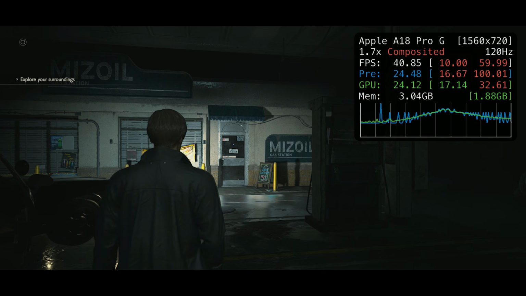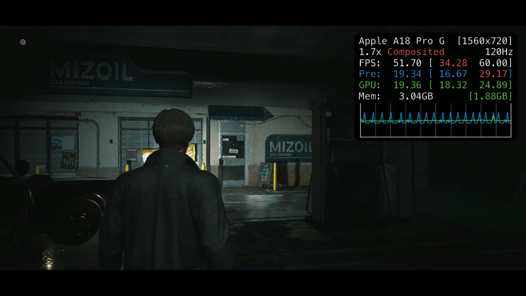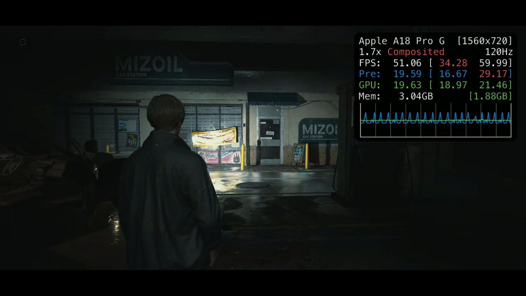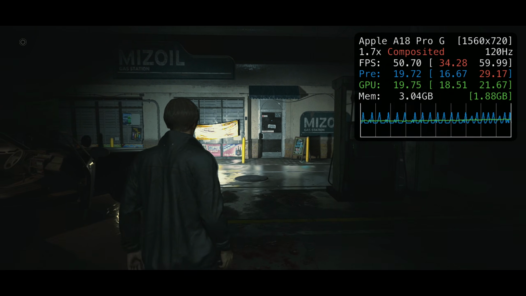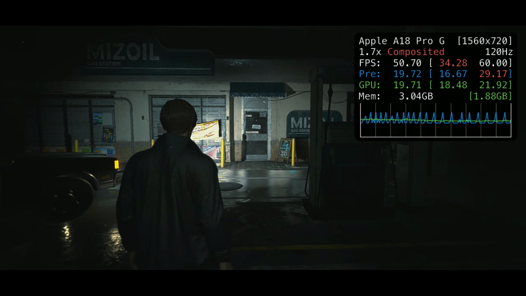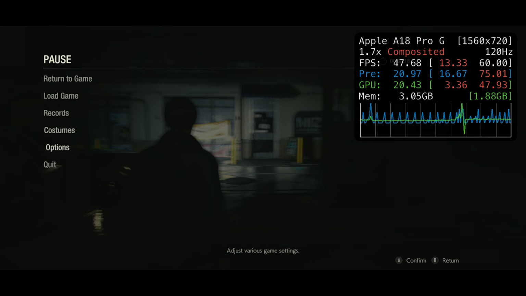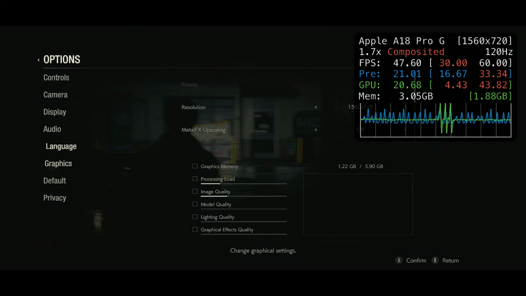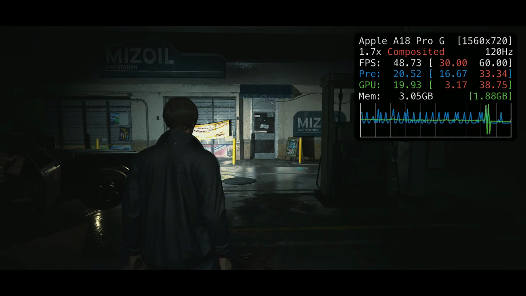So here's just a quick comparison. This is the iPhone 16 Pro Max, and it's providing a little bit extra performance. At this, what are we at right now? 1560 by 720, and this is prioritized performance, and metal effects is off. But it still doesn't provide 60.